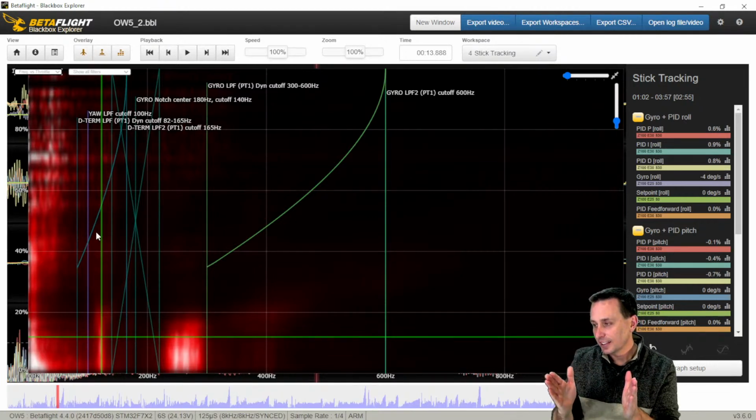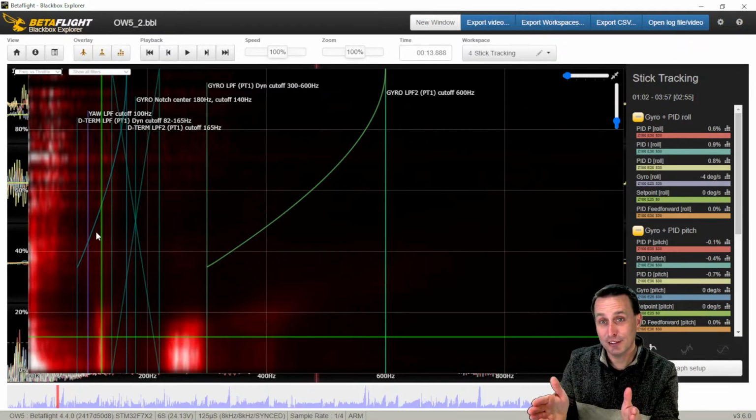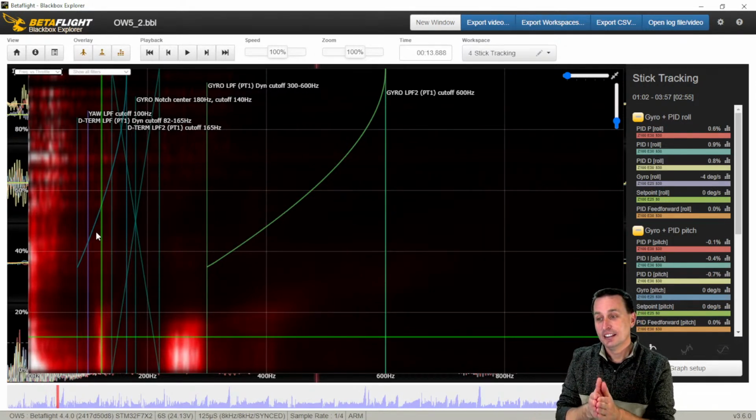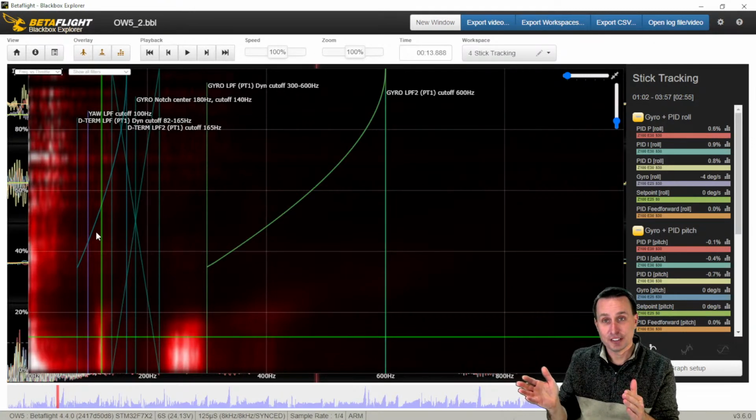I say to you that technically your prop wash is going to be a little worse, but at least the dang thing will fly. It's going to fly a hell of a lot better than it's flying now. I can guarantee that. Same thing with this guy, this 3.5-inch.